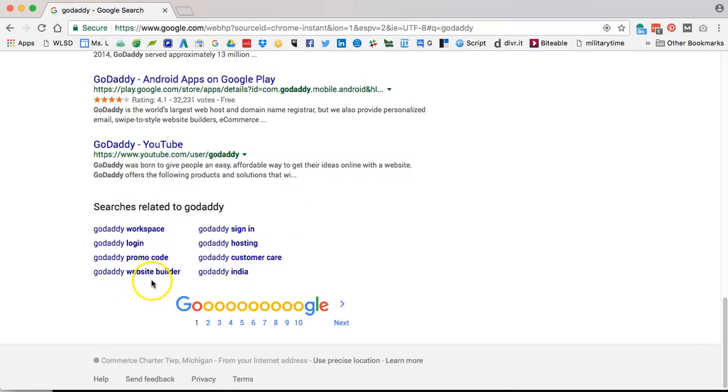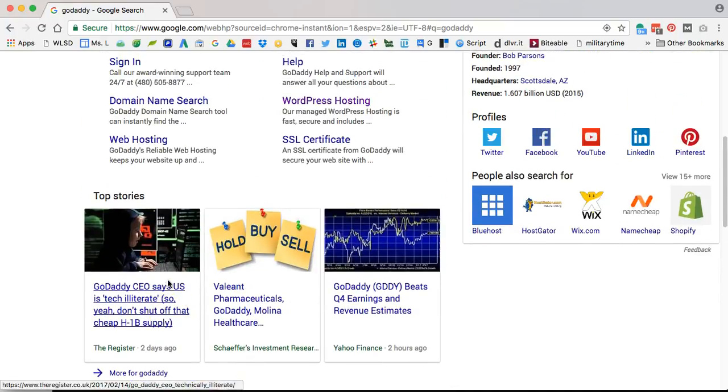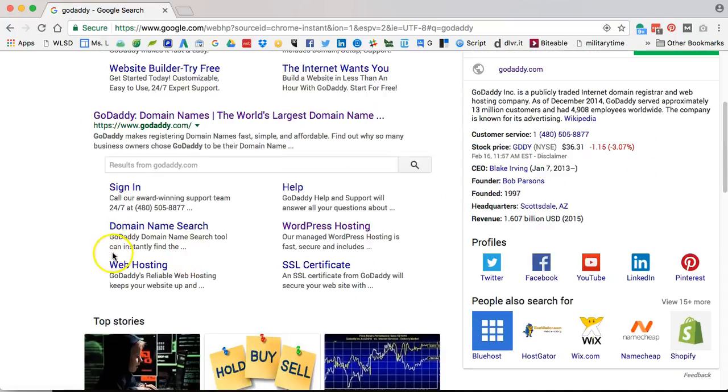For me with GoDaddy, my takeaway is website builder. So I would want to note that as a potential keyword that we would want to review as potentially targeting in our own process. And then again, what I see up here within the site links, so like web hosting, SSL certificate, WordPress hosting, all of those, if I was building a seed list, would be added into the mix, and I would want to include those as potential search terms moving forward.